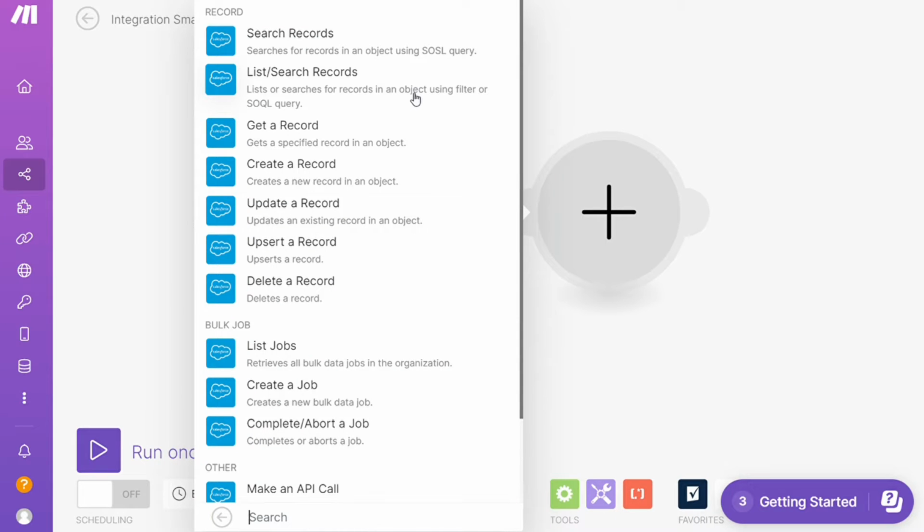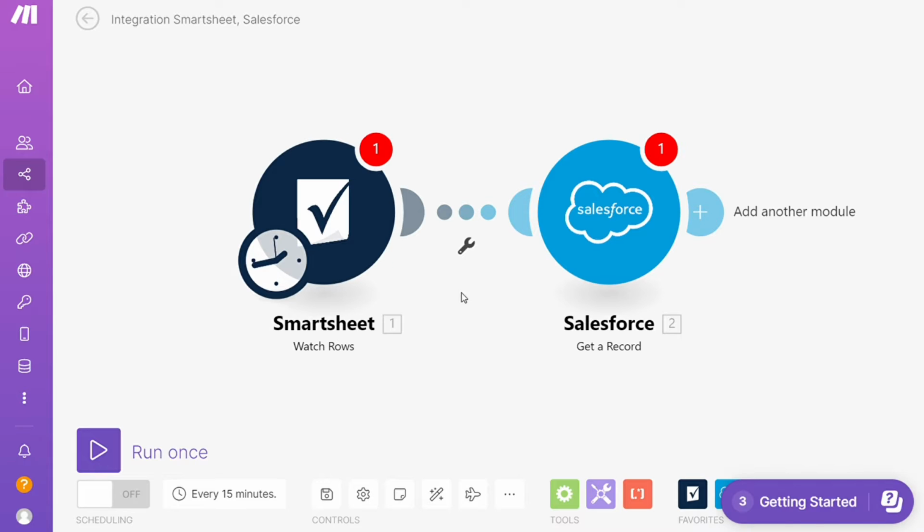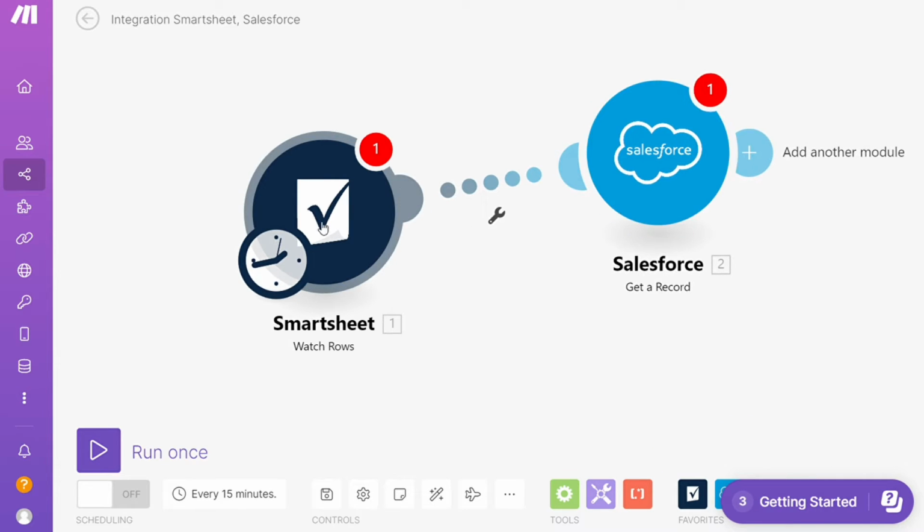Hi guys, this is Speak About Digital, and in this video we'll show you a simple way how you can easily connect Smartsheet with Salesforce. So this is like an easy and short tutorial.